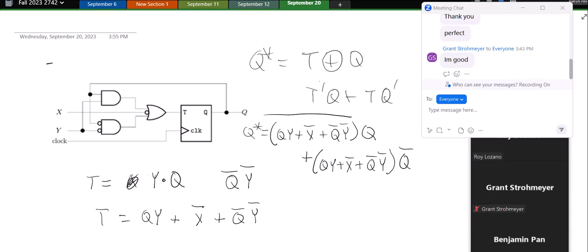Okay, now for this first one here, we have to use De Morgan's law. So De Morgan's law tells us that that is Q Y bar ANDed with X bar bar, which is just X. Okay, when I have three things, it doesn't work. Gosh, okay, this one gets complicated.